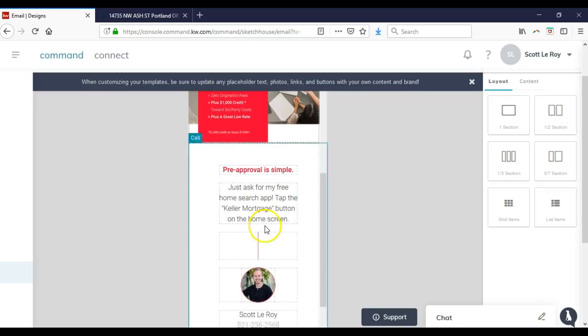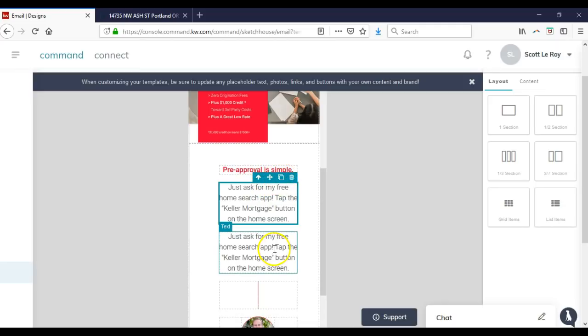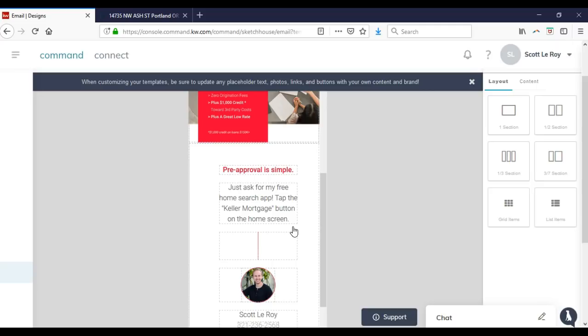I just want to give you a heads up, nothing is really set in stone. You can click on anything. There's an option where you can move this. We can duplicate this box if we want to add additional text, or if we want to just change it out. We can always click that trash option over here to delete it.